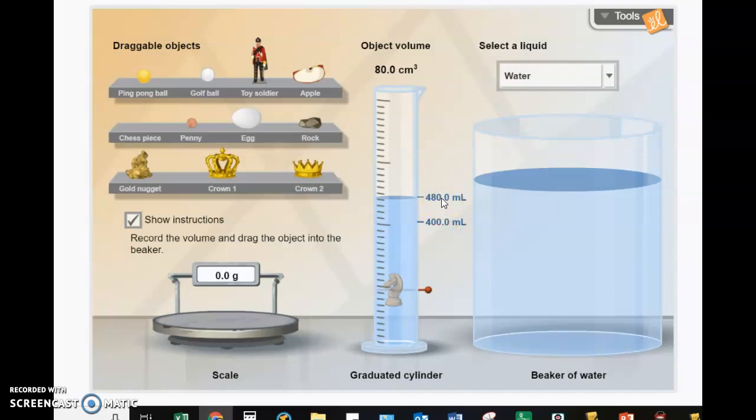1 milliliter equals 1 cubic centimeter. So for 2A, go ahead and record the object again. For my volume, I'm going to record 80 centimeters. And then for 2C, take your object and place it in the beaker of water. You will record for 2C if your object floated or if it sank.